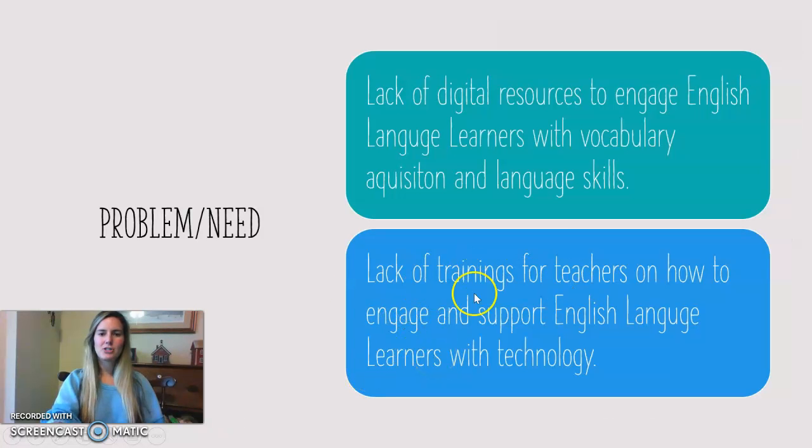When I began this project, I started thinking about a need that I saw at my school, and I was trying to determine how technology could help fix this need or help fix this problem. And I was reflecting on the student population at my school, and I came across the data that 38% of the students in my school are limited in English.